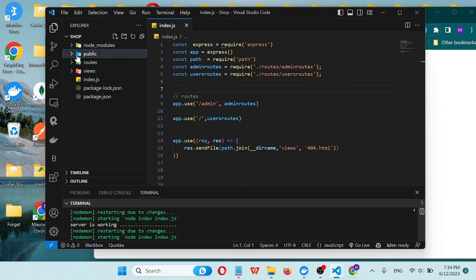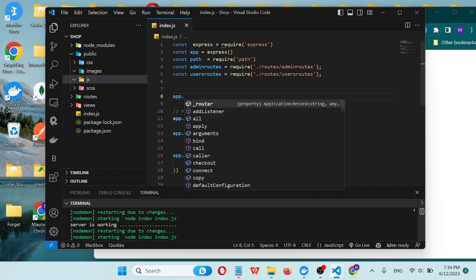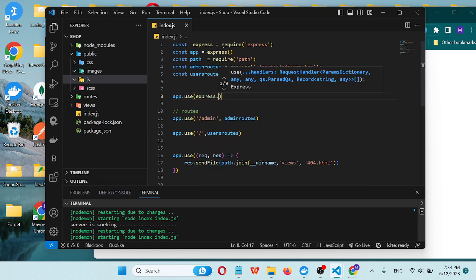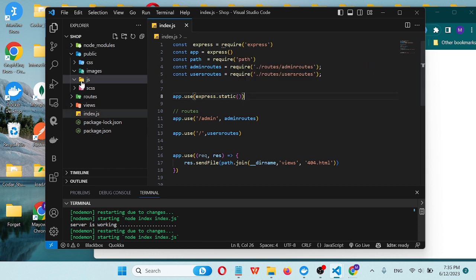Now this public folder is really just keeping our public information. Do you understand? To be able to make use of this public folder, we need to register a middleware. So I need to come and say app.use, which is express.static. When I say static, I want to start serving static files. That's what I want to start doing, serving static files.